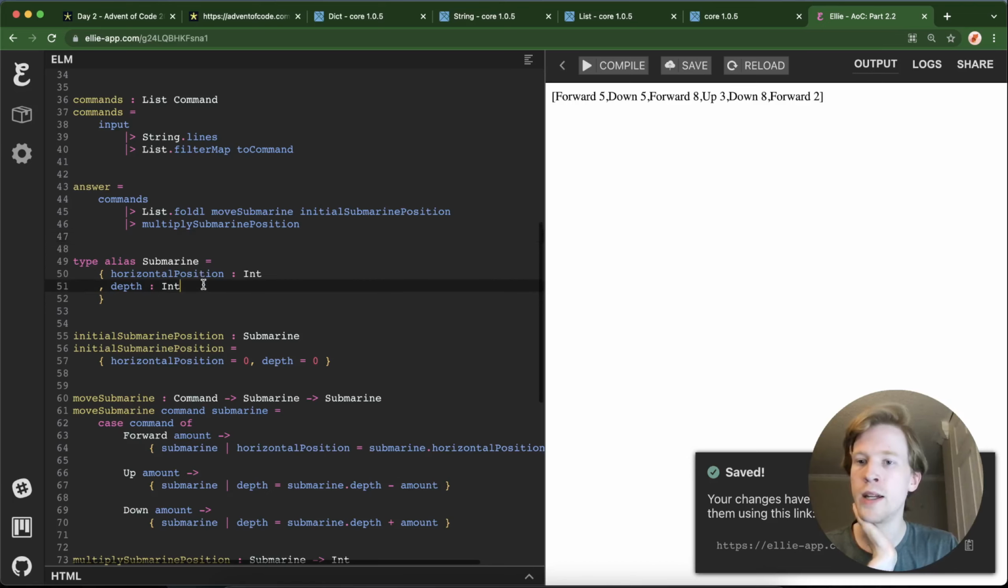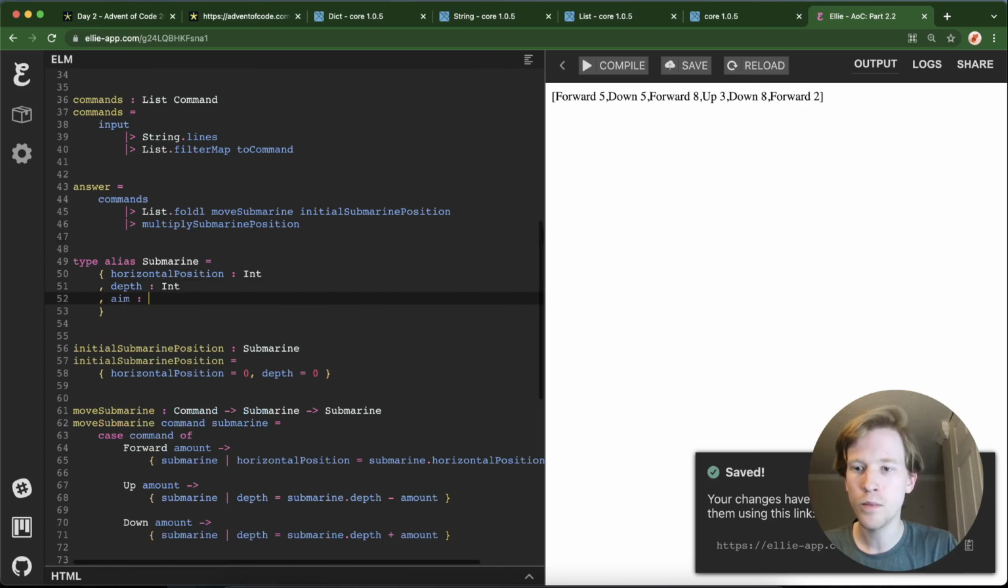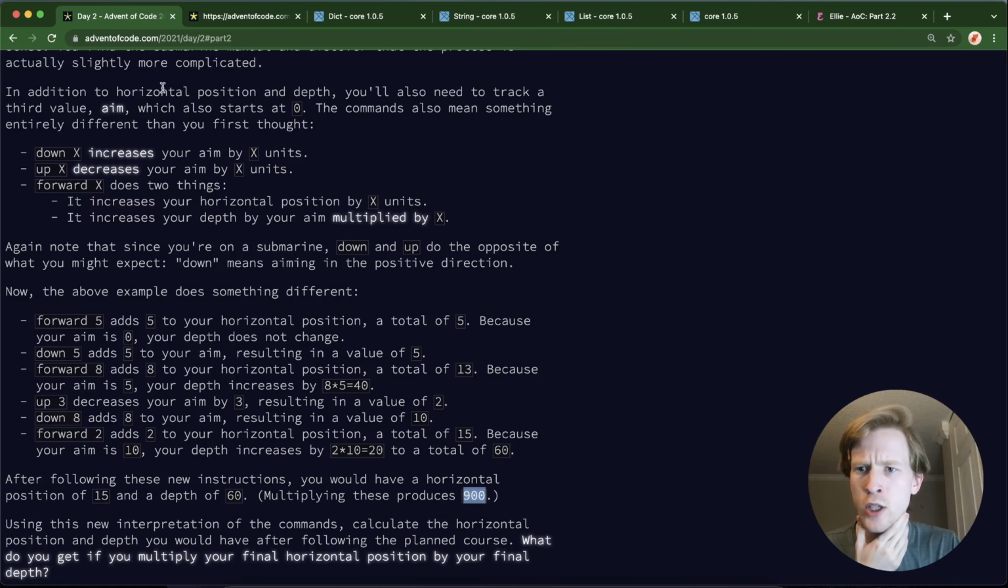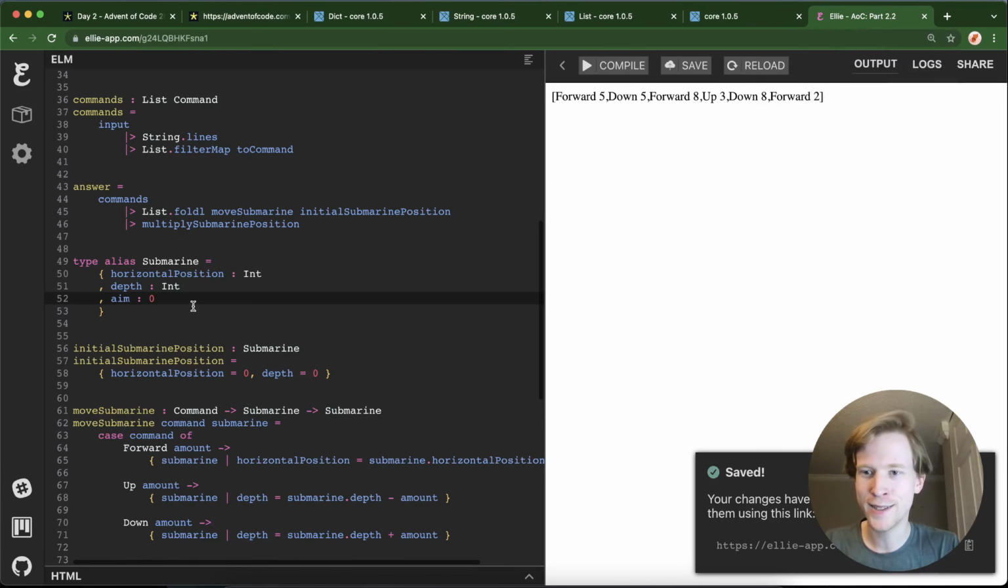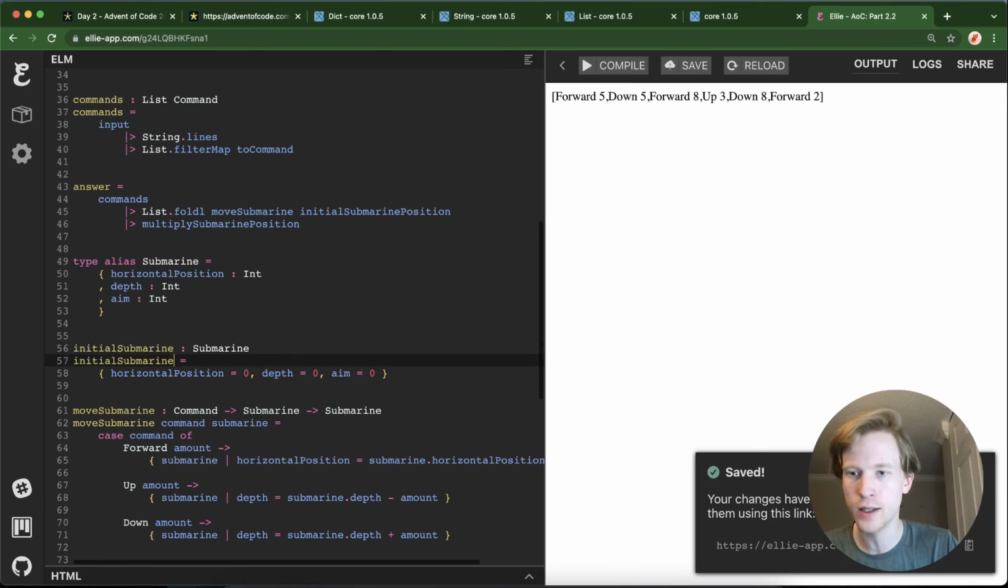So what I think we need to do is keep track of the aim. And I think the puzzle said it's initially at 0, correct? Yeah, the aim is going to also start at 0. So let me go back. I think I accidentally typed 0 here. Now this is just the integer. And then aim is going to be initialized at 0. So I'm going to rename this to be clear. I should have caught that before I saved that.